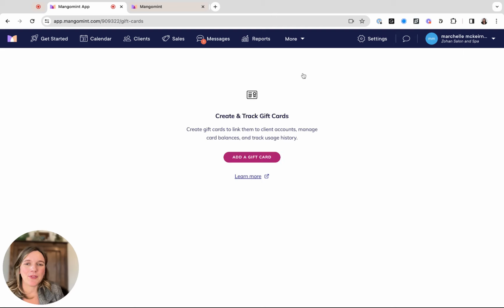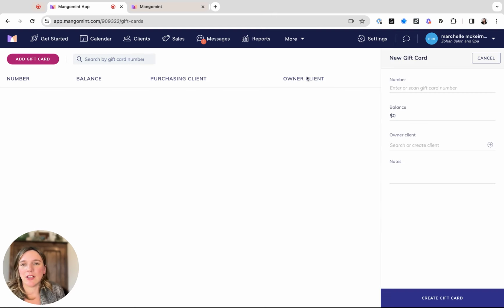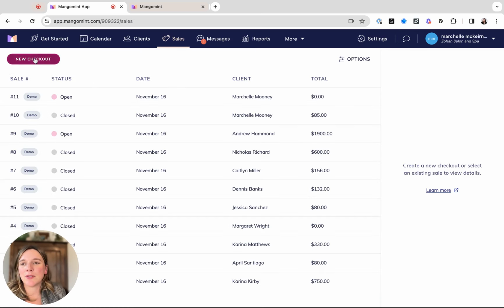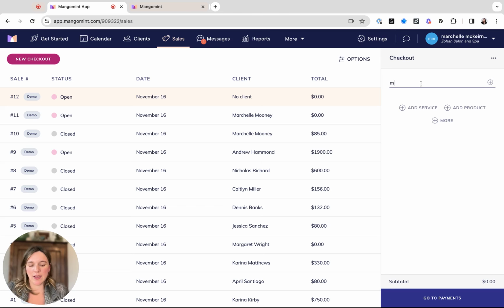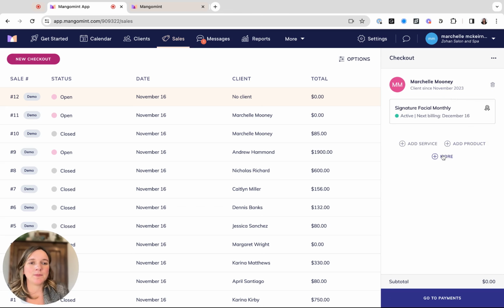Next, we'll hop into gift cards. So gift cards are seen on the client profile when they're assigned an owner. When you move over to Mangomint, we can import all of your gift cards, and you can also sell digital gift cards through Mangomint. So let's go ahead and sell one here.